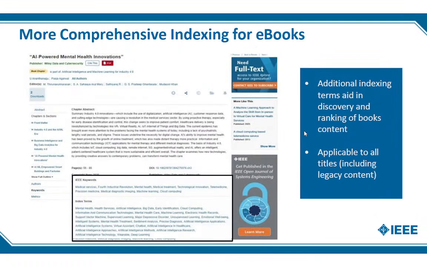Indexing has been improved for our ebooks as well. We are using natural language processing to extract and update the index terms for ebooks, making all those ebooks much more searchable via the global search in IEEE Xplore. So these indexing terms have been discovered and made available. And this is applicable to all ebooks, including our previous titles, as well as the newly added ebook packages, which we shared just now.